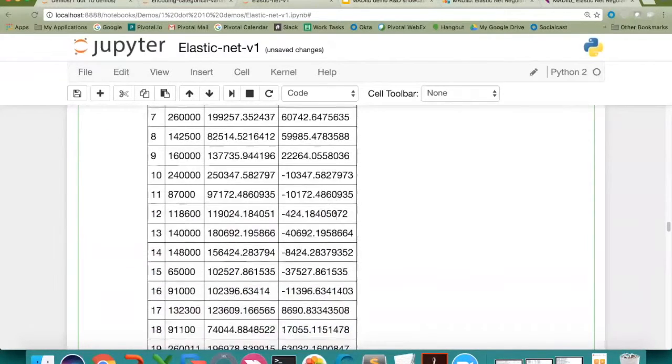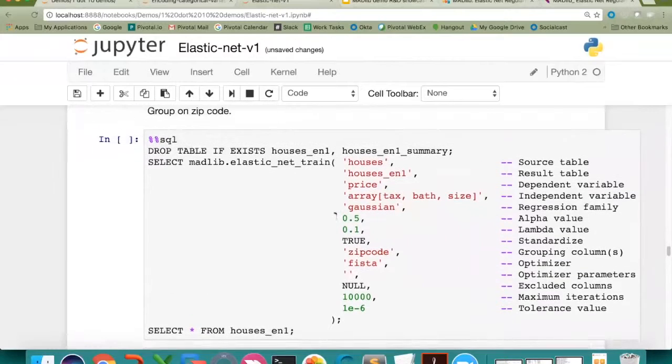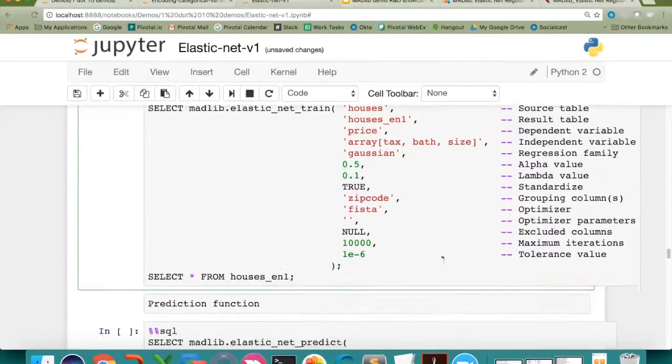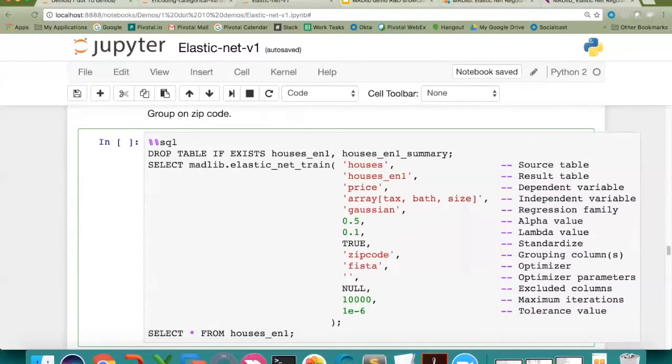We had that in there before, but now what we added is grouping. What we want to do now is group on zip code. This is something that's really useful in SQL-based machine learning, because in a single call, you can build multiple models for whatever columns you want to group by. This is a popular thing that's in many MADlib algorithms. It wasn't actually in elastic net. So let's run this now.